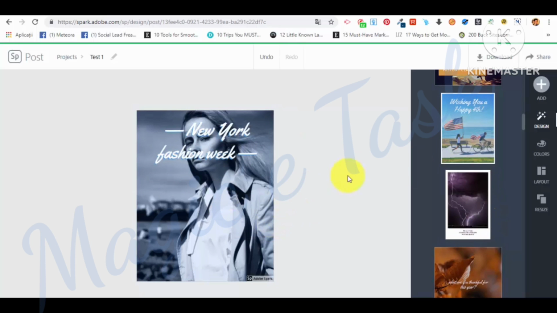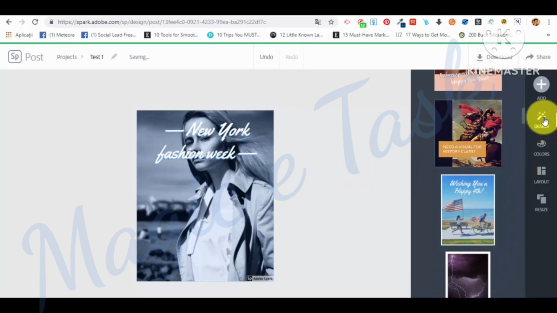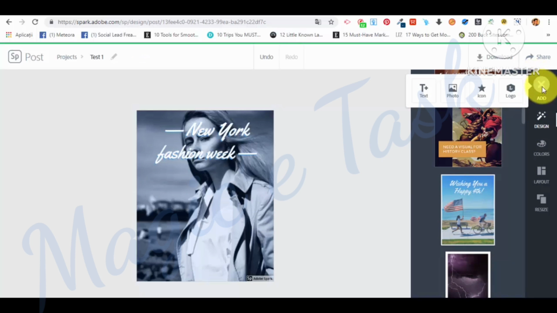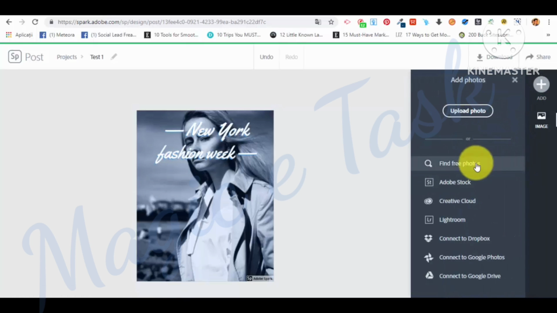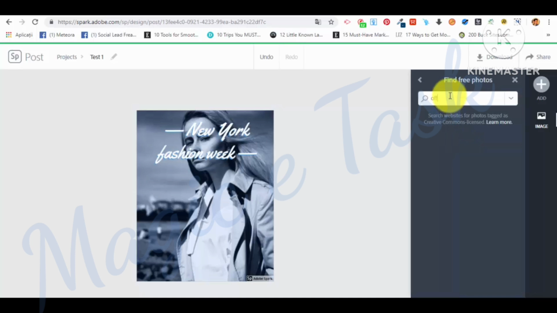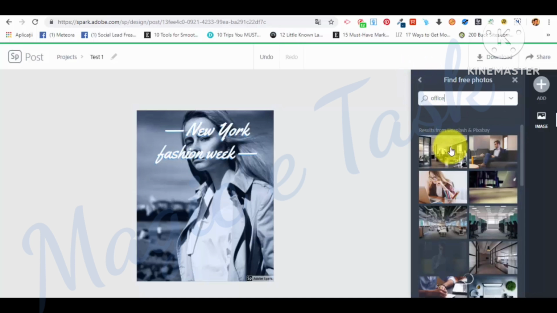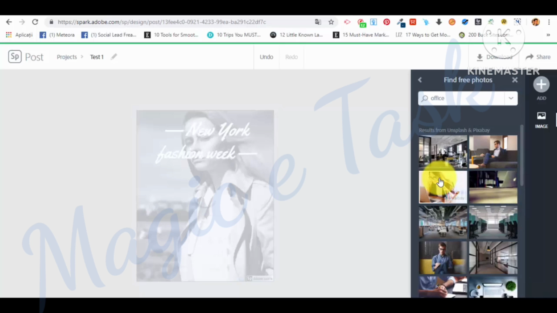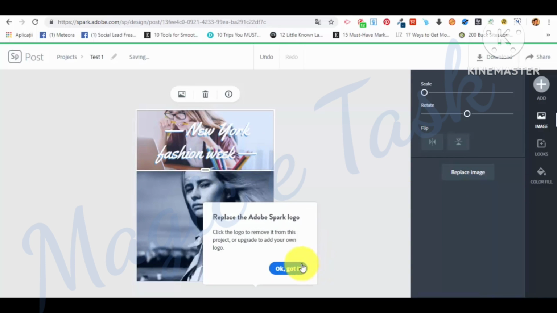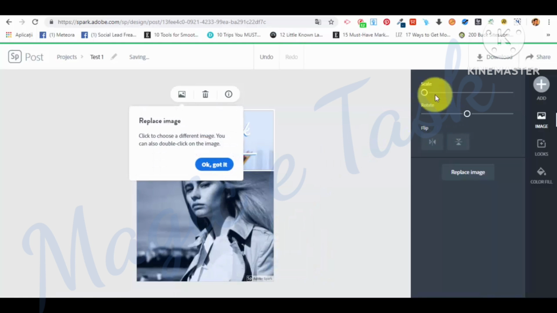Let's say that this one is the one that we want from the design. Now what we can add, if we go with our cursor on the add section, we can add a logo, an icon, a text, or photo. Let's say that we want to add a photo. We can search for free photos, office, and let's say that we want to select this photo. We just click on it and it was added.